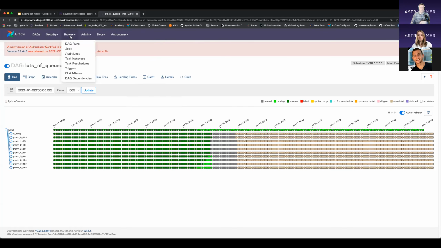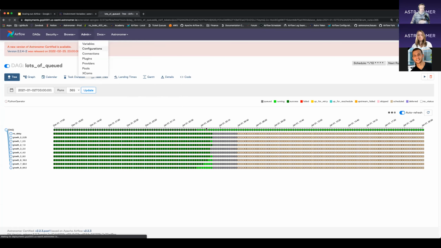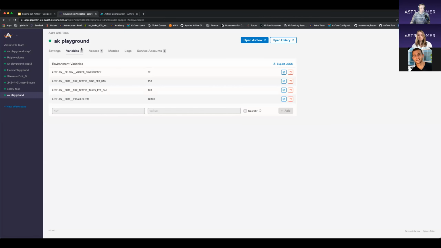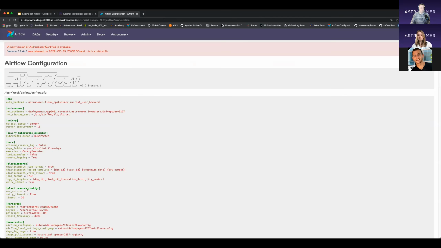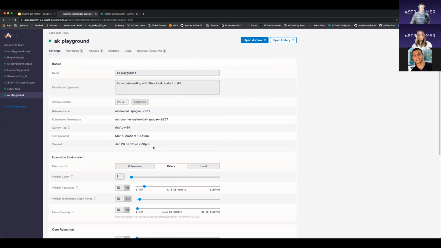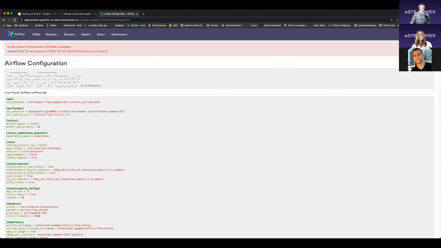And so if I refresh this, we'll see if this is going to be deployed yet. So let me go back to my configurations. Worker concurrency is still 16, so we haven't quite deployed. And we'll wait for this just for a second. Airflow, celery, worker concurrency. Yep. So this will take just a minute to come online.